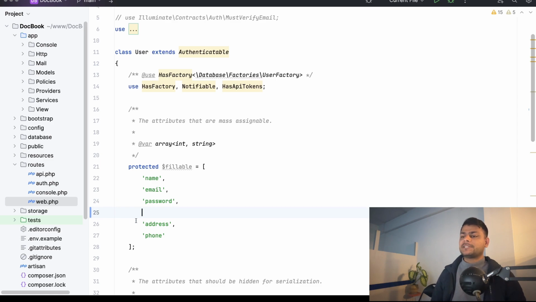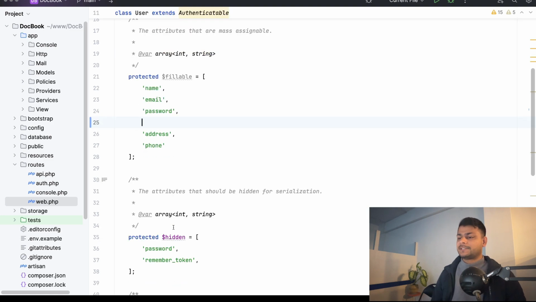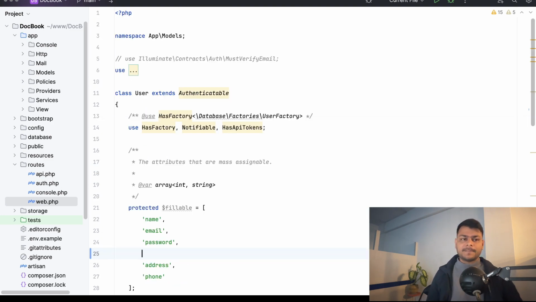So this field requires protection, so we do not put it in fillable. Instead, in the controller we will explicitly write separate code or do some logic check, and only then will we insert it into our database. So that is one thing.